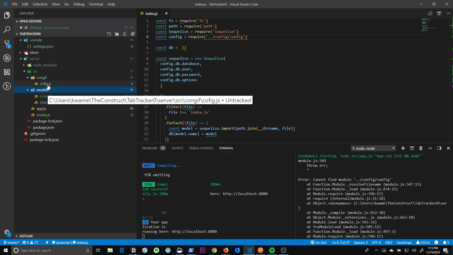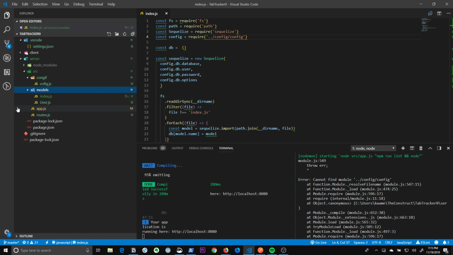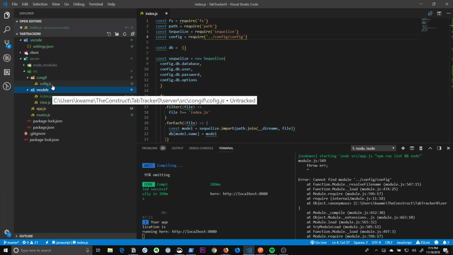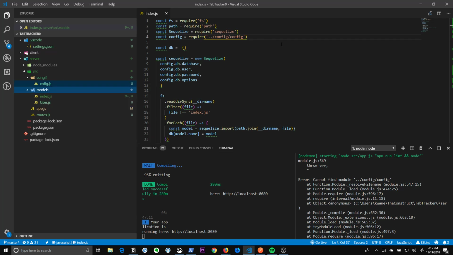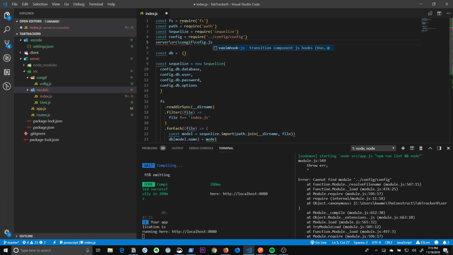So for us to get to this config.js, we have to back out a directory and then go down a directory. And one of the easiest ways to do this is to just find the config.js, right click, and then go copy path. Or we could go copy relative path. Let's see what that does. All right, let's go down here. We're going to paste this right here. All right, so server source config.js.